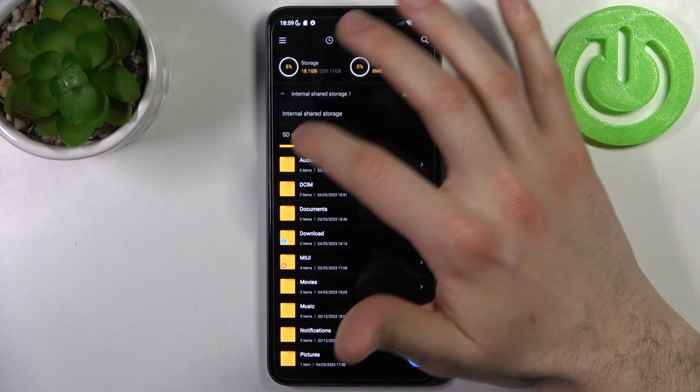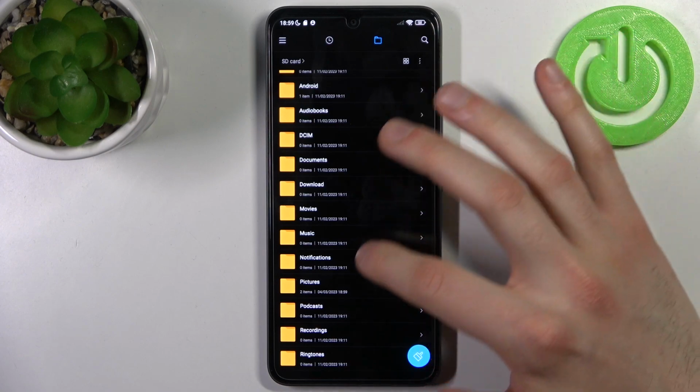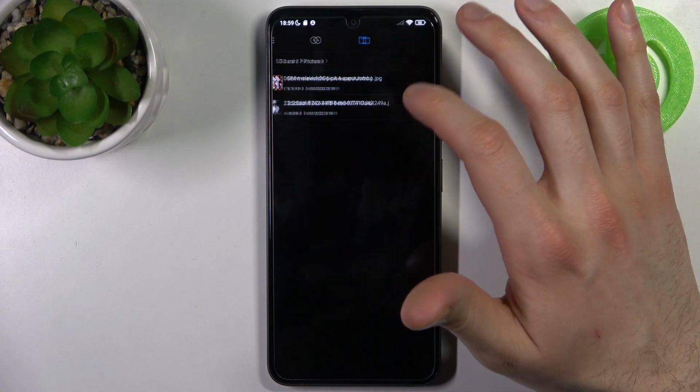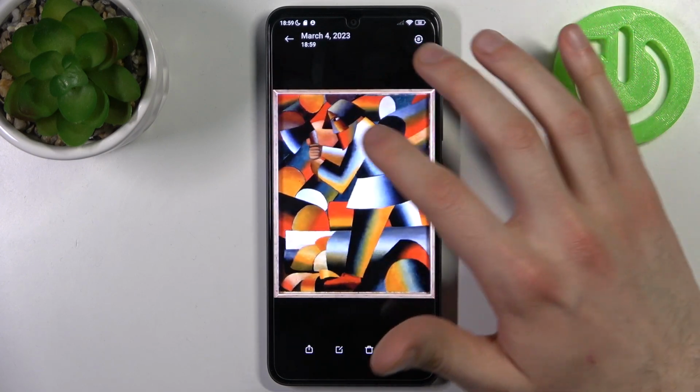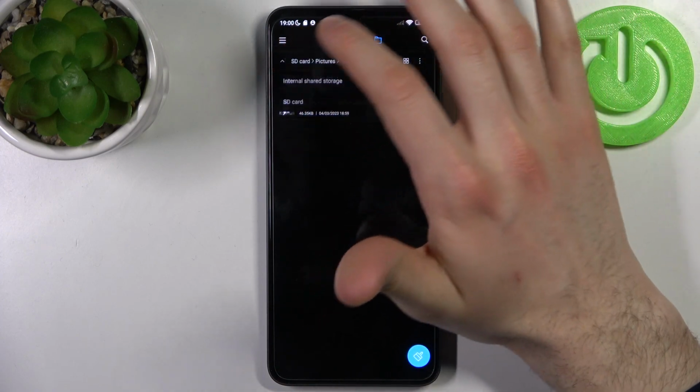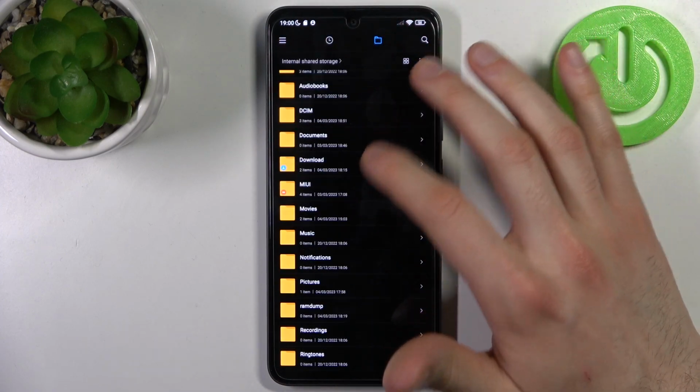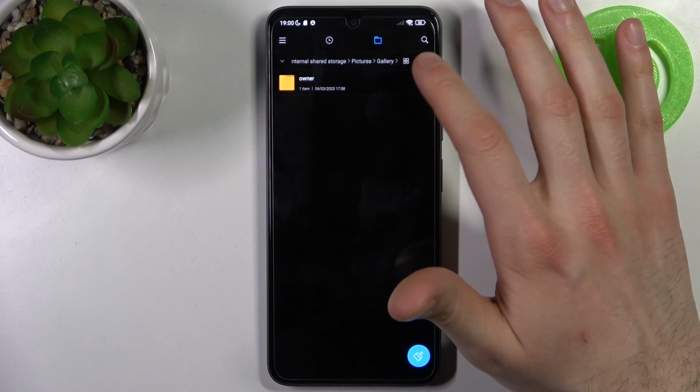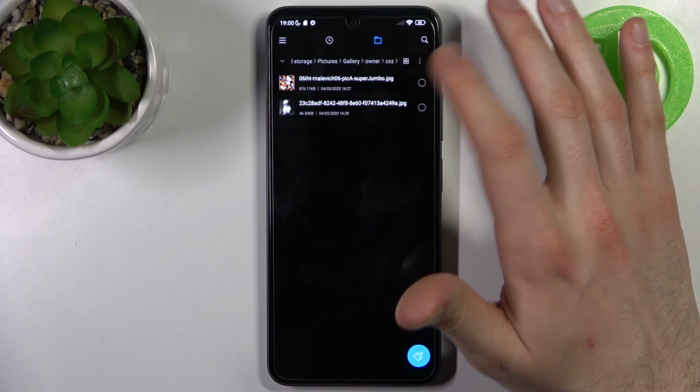Switch from the internal storage to SD card here. Go to pictures and here you can find them. So yeah. And in internal storage too. Here they are.